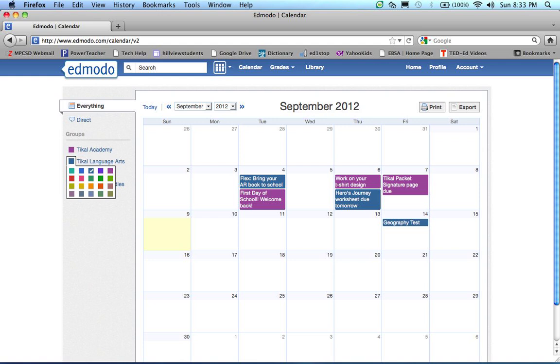I believe language arts is going to be pink this year. Tikal science, science is green, so I'm going to change that to green. And social studies I believe is blue, so we'll just leave that as blue. And you can see now your calendar is easier to read by subject. Like I say, when you get the math codes, you can set your math color as well. Let's go home again.